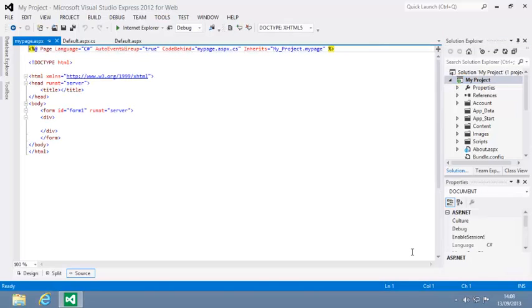You have just added a new page to your project. Visual Studio helpfully opens its HTML code for you. You can also see that mypage.aspx has appeared in the Solution Explorer.